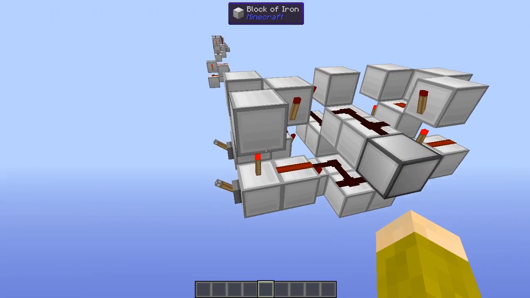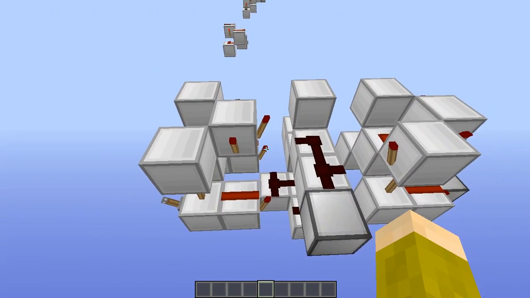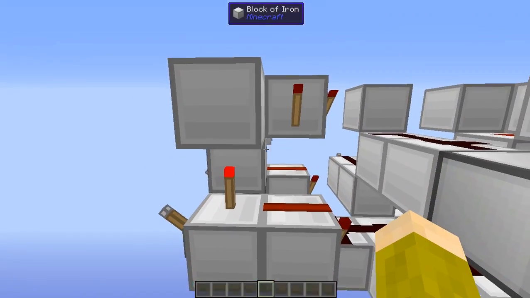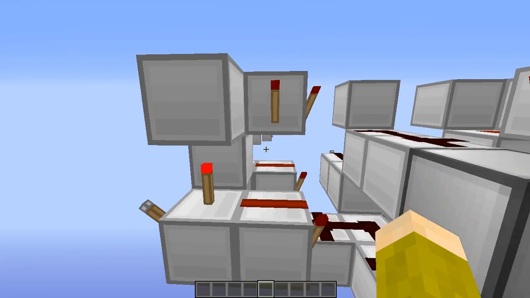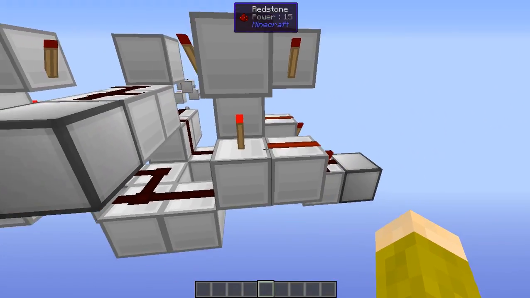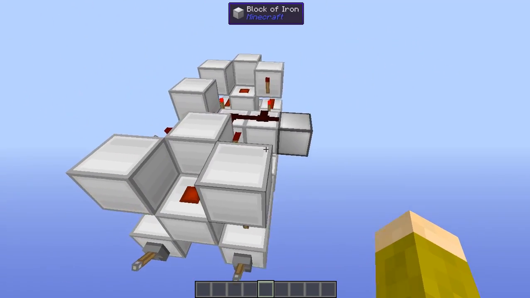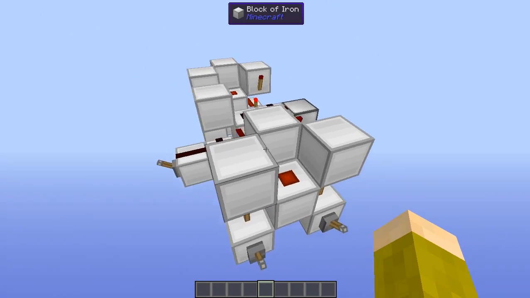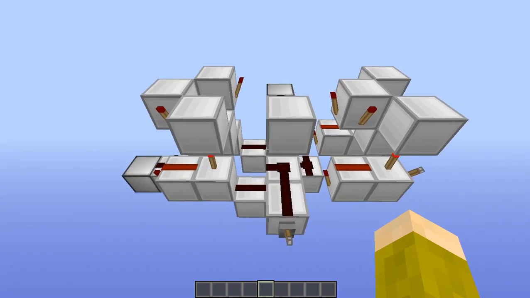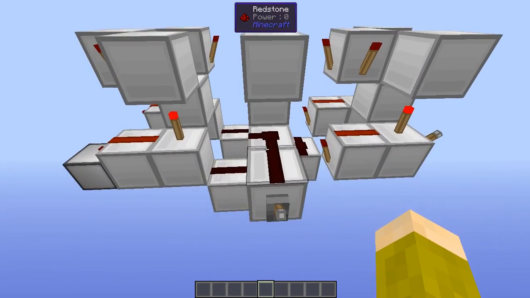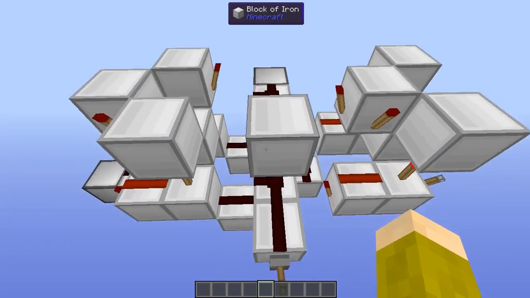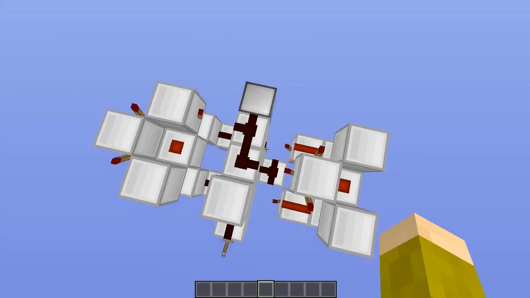Over here we have the full adder. You may recognize part of this from before. This part is actually an XOR gate, and so is this part. There's a bit in the middle that's just some redstone wiring that's not too complex. What it basically does is it combines two XOR gates together so that it can add up two binary values with a carry in and a carry out.